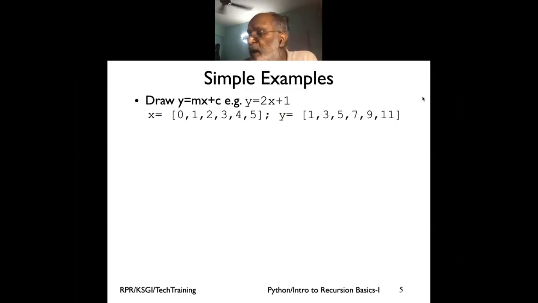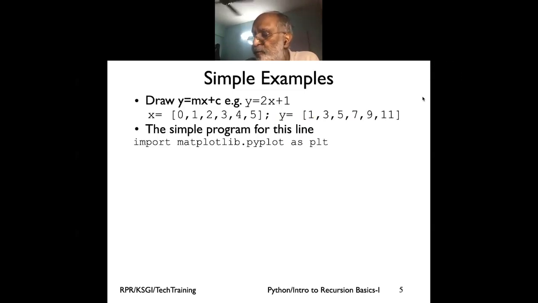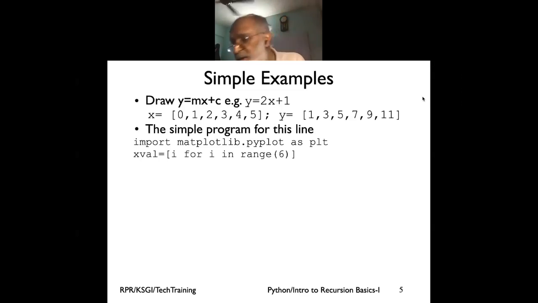Primarily, you define the x values in a list and the same number of respective y values in a list. Then simple plotting would be: first I say import matplotlib.pyplot as plt, then I define x is equal to i for i in range 6. Remember, this is the expressive form of the for loop. Does anyone remember what this means? What does it give me? i for i in range 6.